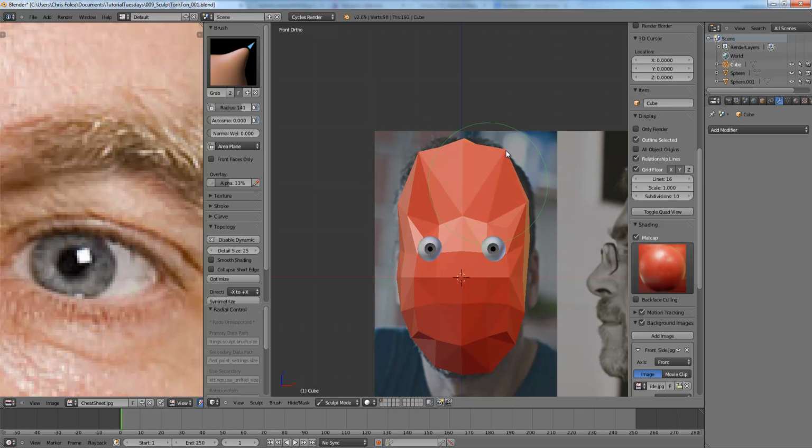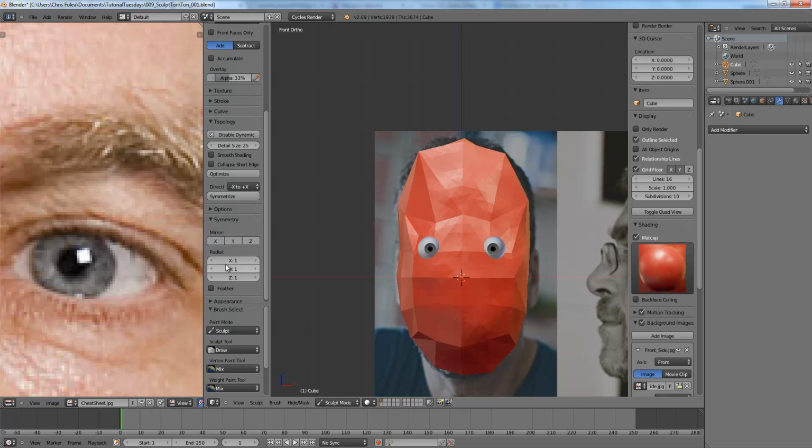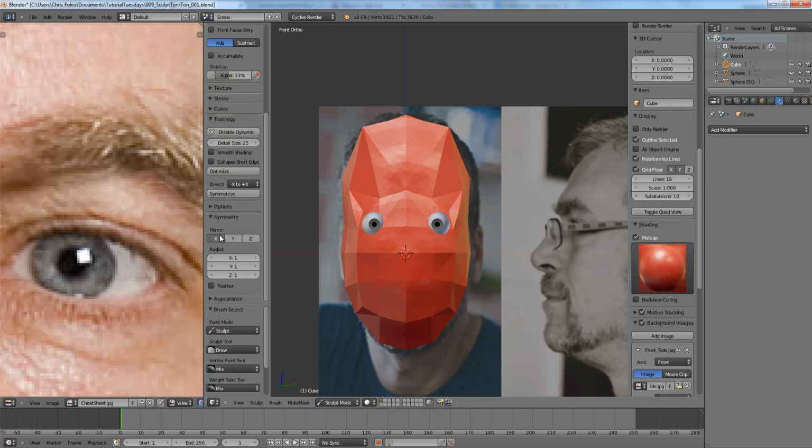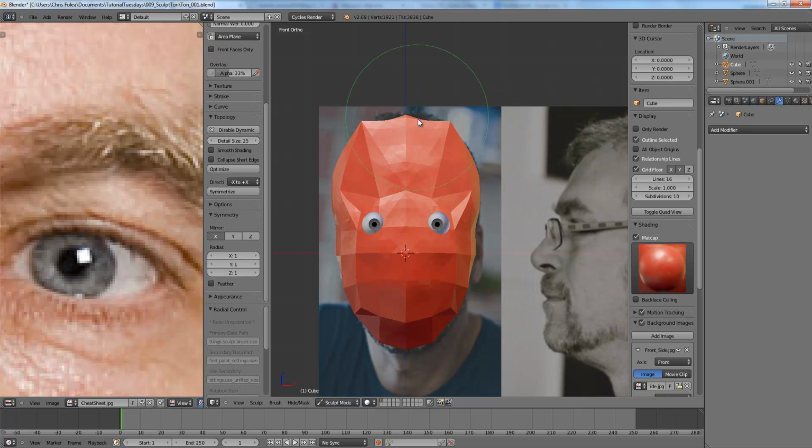And if we don't have enough topology, we can just switch to draw by hitting D and then just clicking around, and since we're in automatic topology, it will do that automatically. We also want to turn on X symmetry, and we want to go ahead and symmetrize it, which you can only do if the dynamic topology is on. So then we want to go ahead and start scaling this out and matching his general head shape.